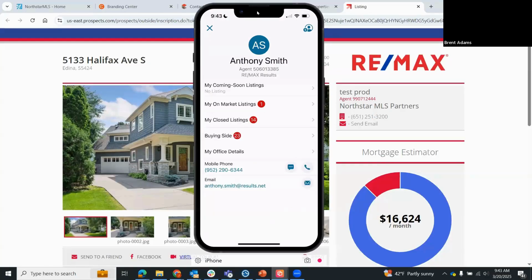In the upper right-hand corner, you can even add him as a contact as well. If you see that little silhouette of a person with a little plus sign, you can add them as a contact right here in MLS-Touch too.